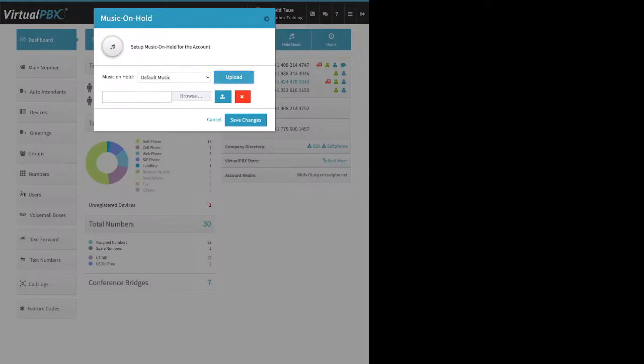Now, you can upload your own media files. The system will play back .wav and .mp3 files under 1 megabyte in file size. You click Browse to find the file, click the up arrow icon, and then click Save Changes after it finishes uploading. In general, I recommend using or recording files in mono, not in stereo, as that will give you more duration in terms of the file size.